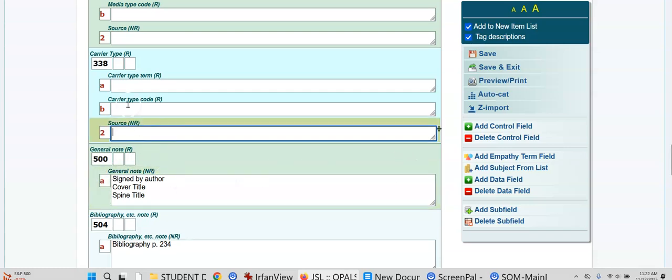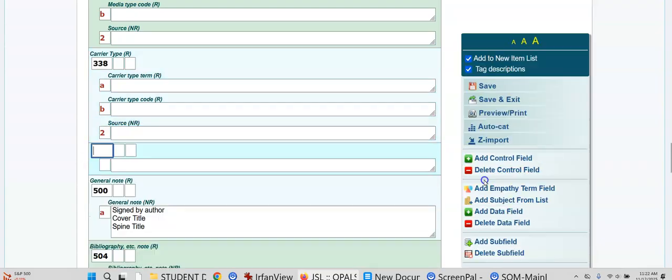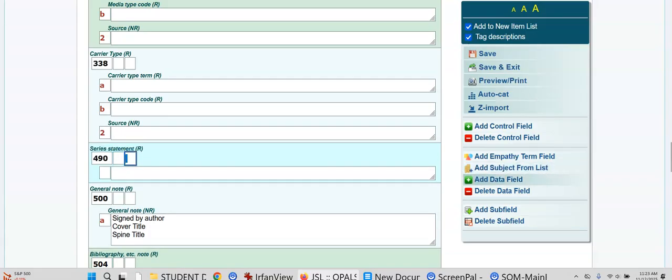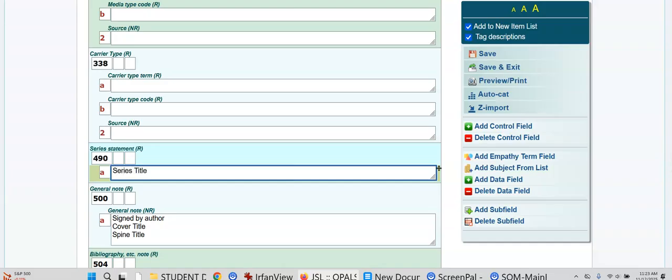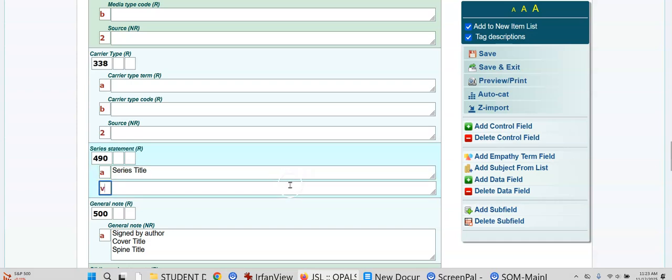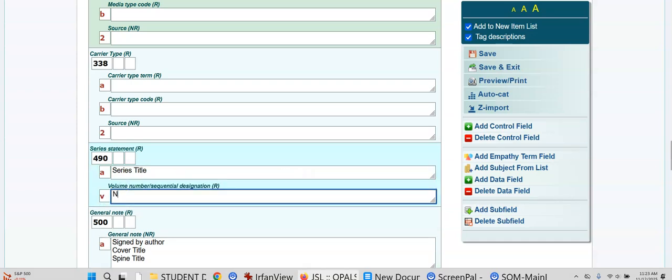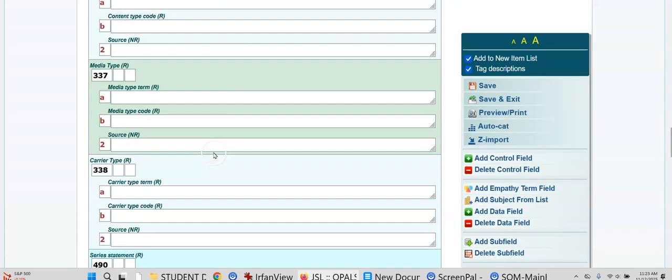I don't have a 490, so I'm going to the field above 500, put my cursor right here, add a data field, 490A, and then I would put my series title. Again, people like their series, and if you have it in there, it'll be part of the search, and it'll come up for your patrons. If the series has a number, you could add a subfield. For this one, it's V, and maybe this book in the series is number 23. You would put it in just like that.